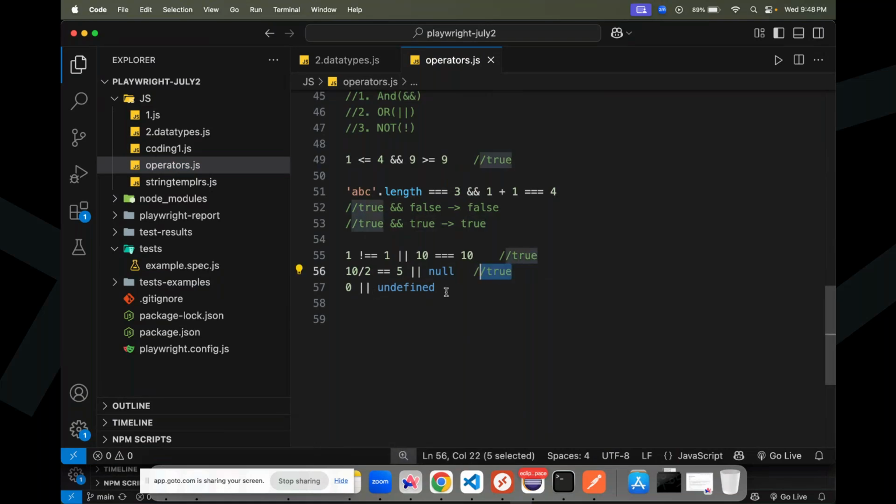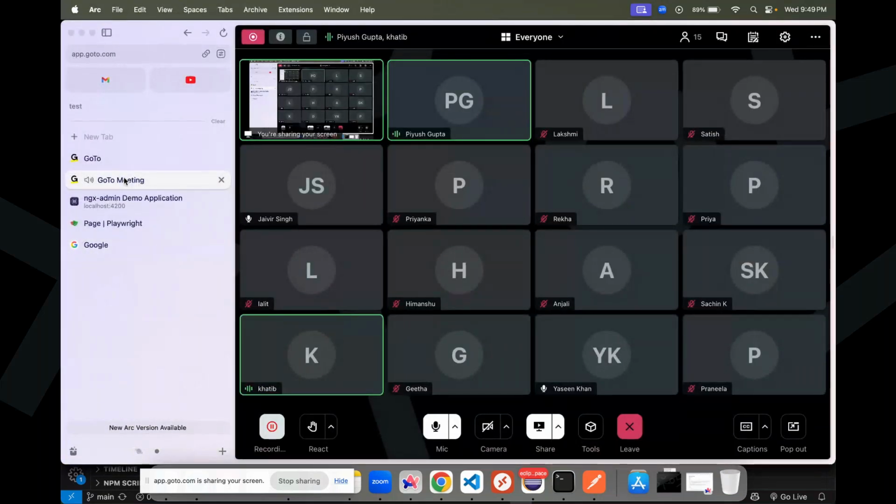What about this? I am not able to understand the difference between undefined and null. Okay, who is this person? Khatib. Don't worry, Khatib, I'll make you understand. For now, let us proceed. At the end, I'll make you understand. Please do ask me if I forget.